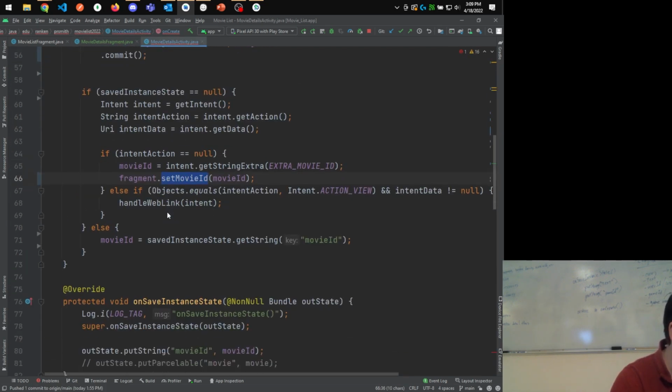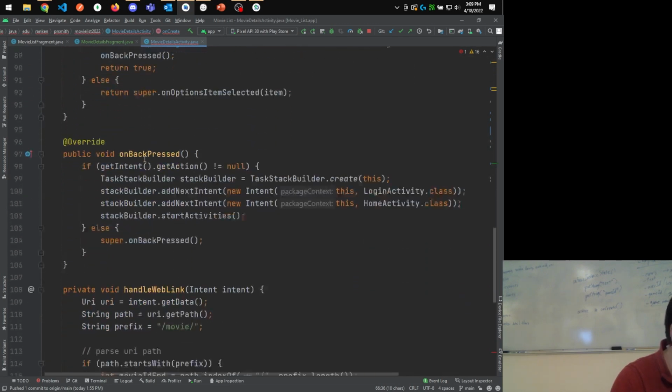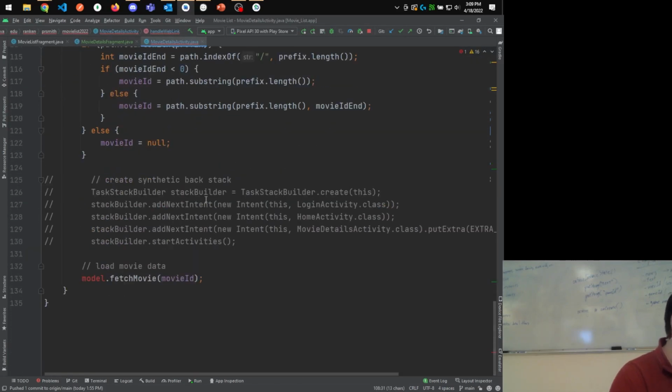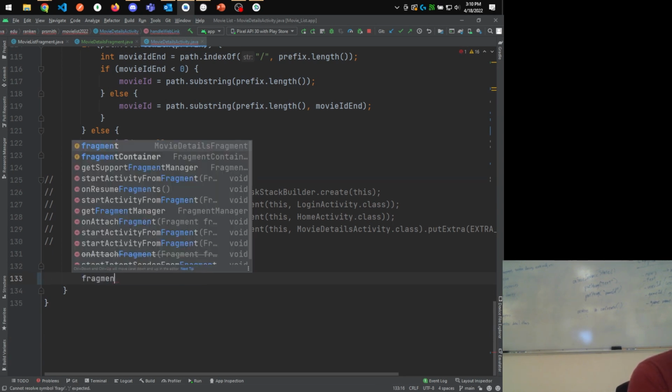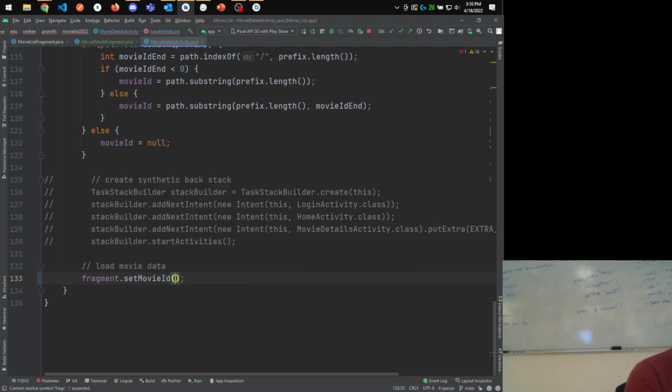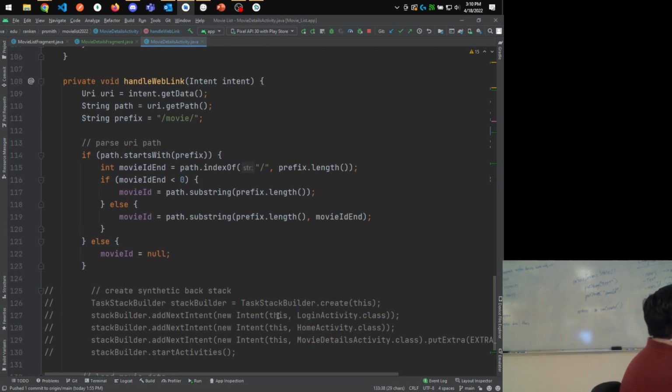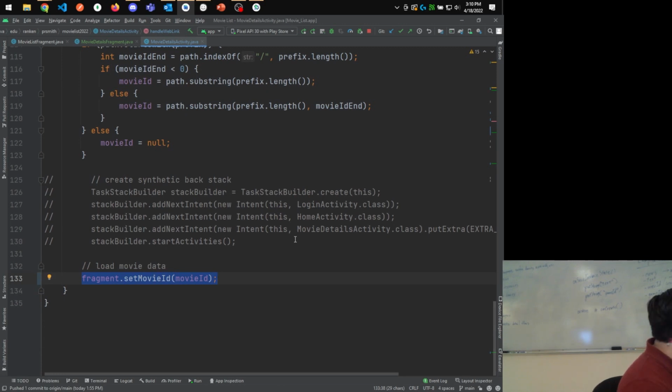Okay. So that's going to fix this issue. There's still going to be an outstanding issue down under handle web link because handle web link's doing the same thing. So under handle web link, I need to tell the fragment dot set movie ID and set it to this movie ID there as well. So same thing in both places. Because we don't have a reference to the model anymore, I may need to provide that data down to the fragment.